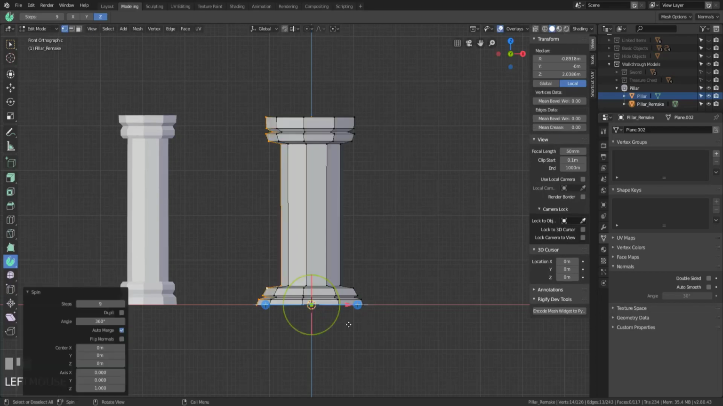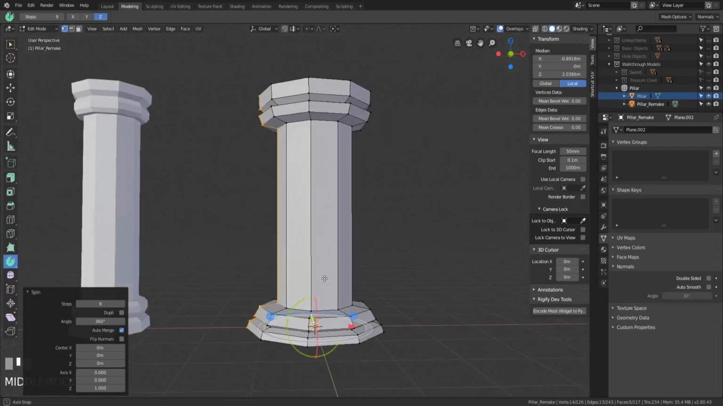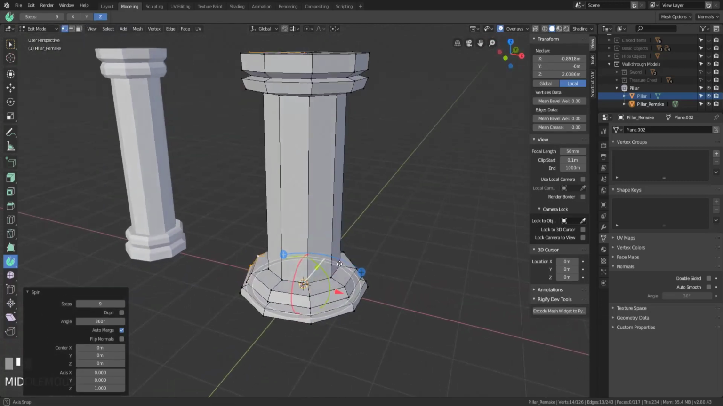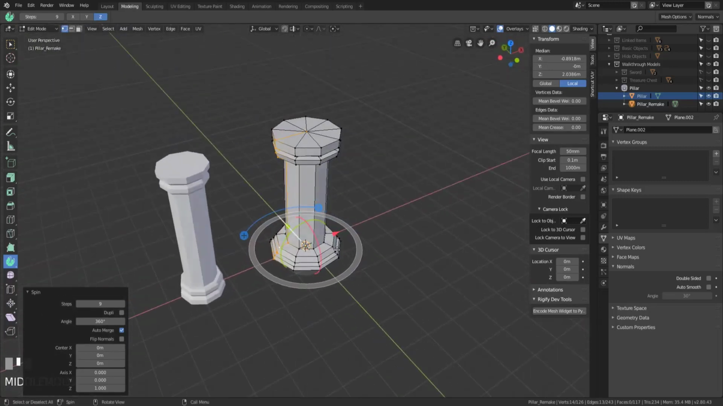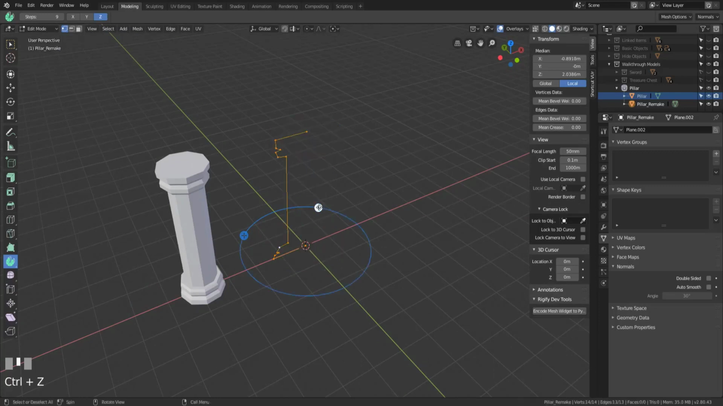Grab everything again, hit the plus button, and I'm actually much more happy with this pillar. So I think I'll keep it the way that it is. The last thing you want to do, though, actually, let's do that just so I can show you.